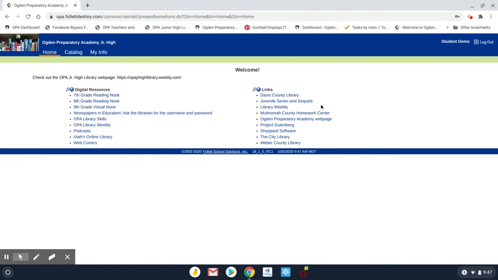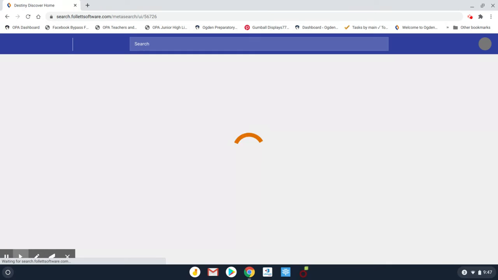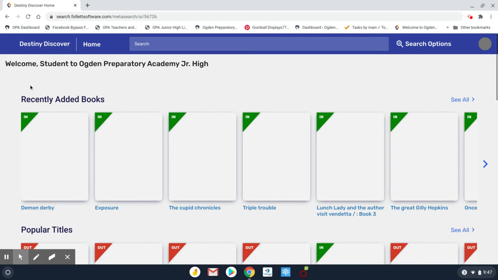These are some links that you can go to for resources. This is also the webpage that I have, OPA Junior High Library.weebly.com. It's also right here if you want to access the student resources. So to go to the catalog, you click on Catalog, and you'll want to use the Destiny Discover, which is the more visual interface. So click on that. It does take a sec for it to pop up because it is very visual.